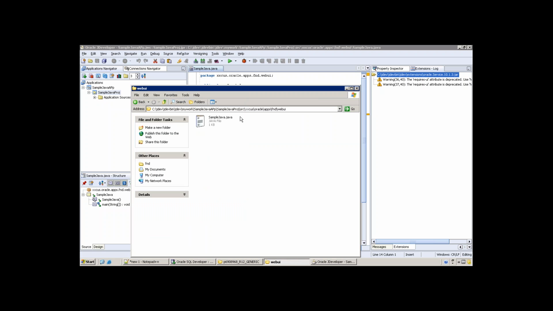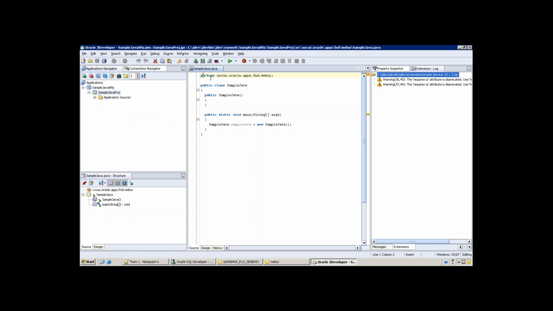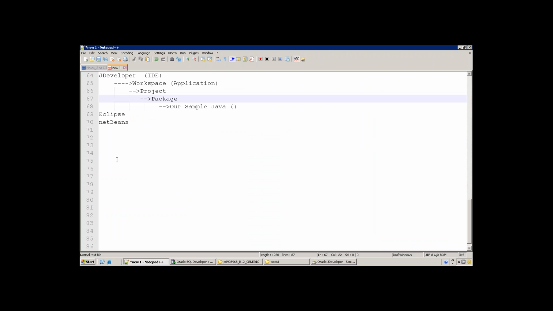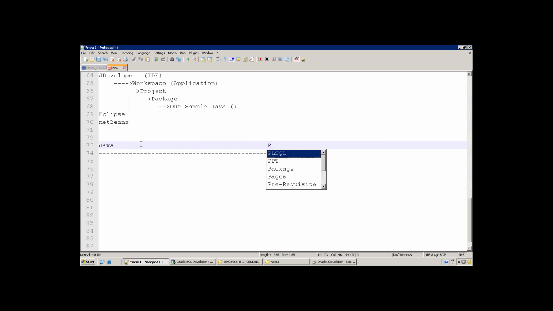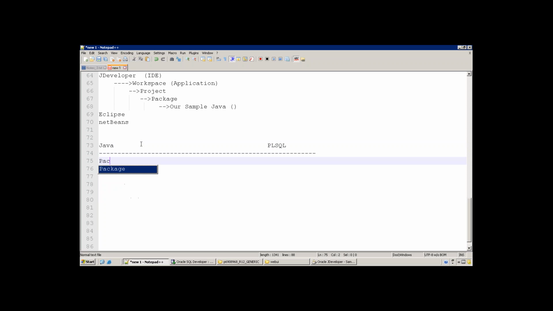Okay. Now the basic thing we have understood is what is a package. Package is nothing but a one-to-one convention between Java as well as PL SQL. Now this is our Java, and we'll write PL SQL also here. Don't we have a package convention in PL SQL? Yes. Package means folder structure here.